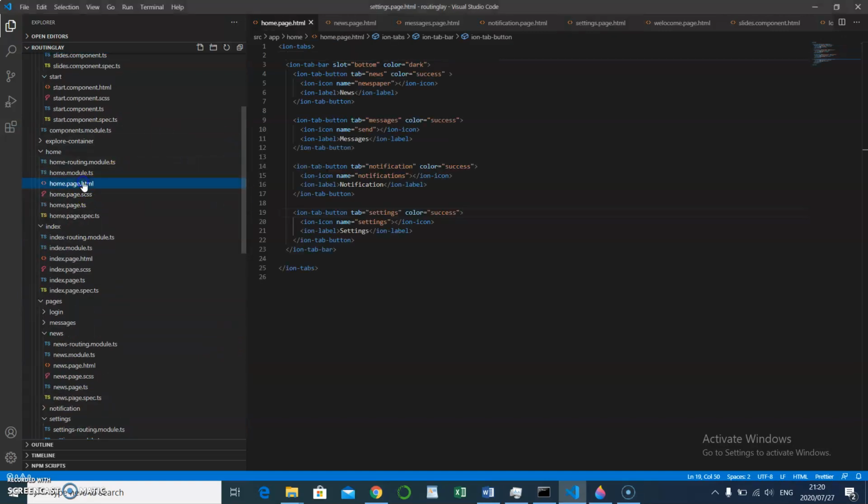As you can see, on the bar here, I've changed the color to dark. So I've just changed the colors now, also of each notification area on bar to success.